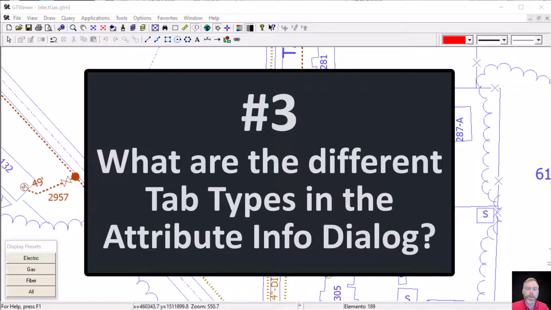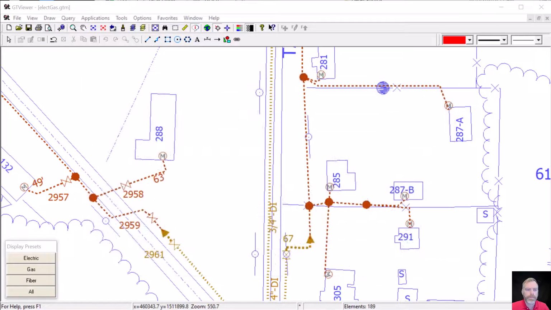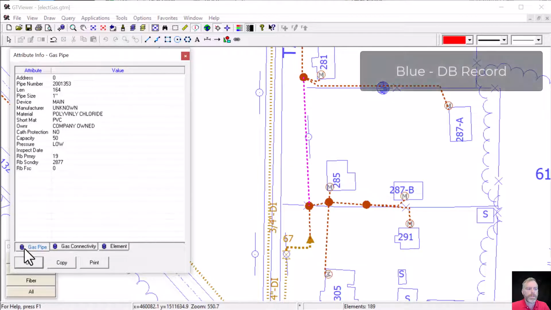Number three, what are the different tab types in the attribute info dialog? There's several different ones, and I'm going to run through them all pretty quickly. If I review a feature, I'll just pick something at random here. It shows the normal blue drum icon for all of the tabs. These blue drums are the standard records from the database for the feature.